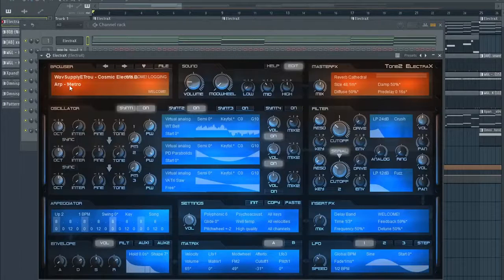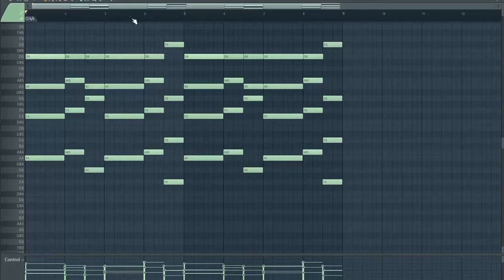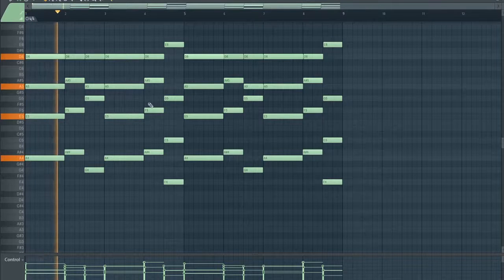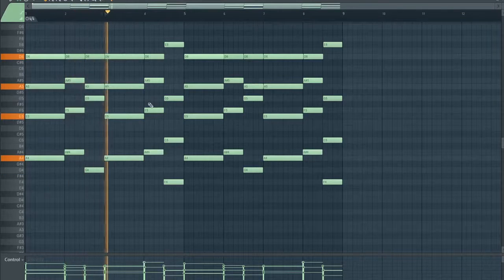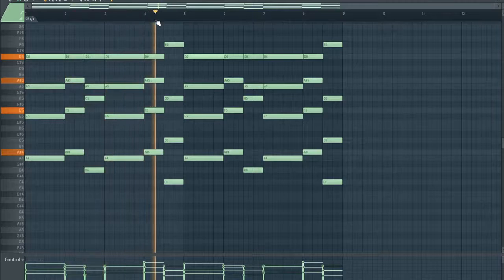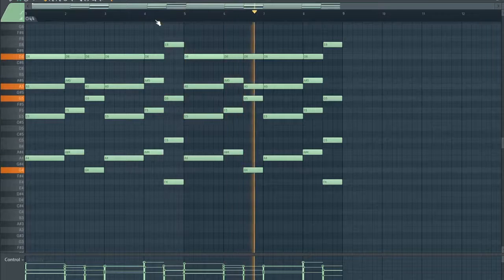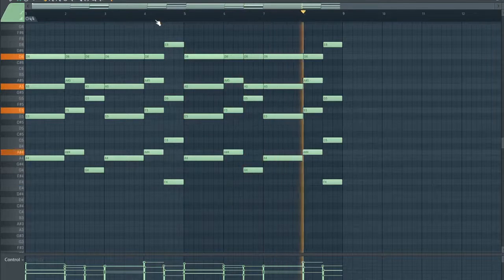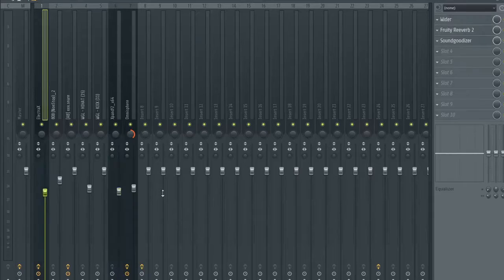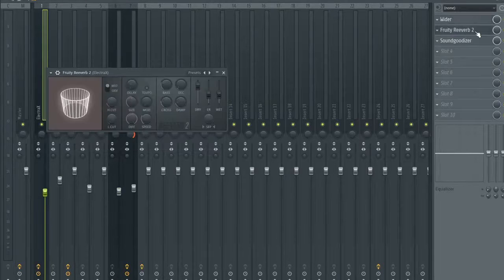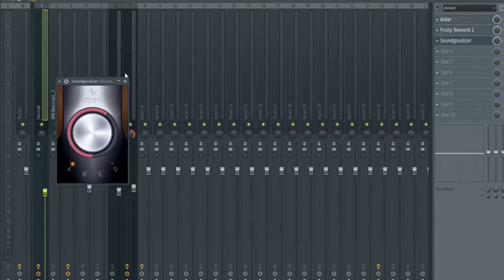The first thing I pulled up was this Metro ARP from the Wave Supply eTrue Cosmic Bank, and this is what that sounds like. It's the same chord progression and melody as the first beat. On this ARP, I have a wider, I have a reverb, and I have a sound godizer.